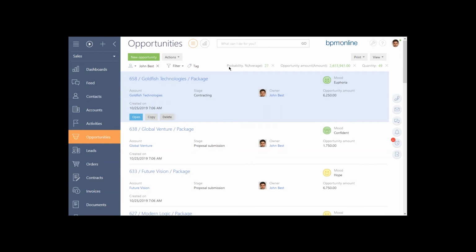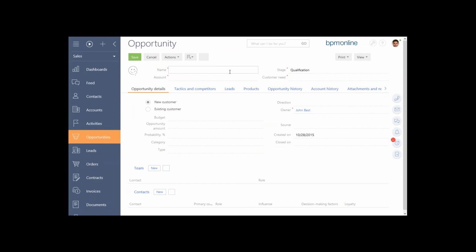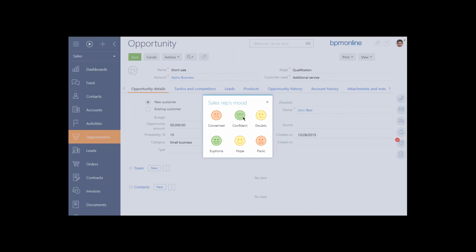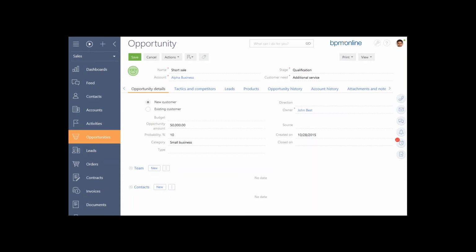So let's now have a look at the process in action. First of all, we're going to start by creating a new opportunity just as a user would do. And let's just call it a short sale. We're still choosing one of the company records that we have in the database and specifying the customer need. As a user would do, I would specify the budget of the opportunity and the opportunity amount, the probability that in this case will be 10%, and the category. As we know, we need to specify the small business so that the process is actually initiated. Now, as a sales manager, I also say that I'm quite confident that this opportunity is going to be successful.